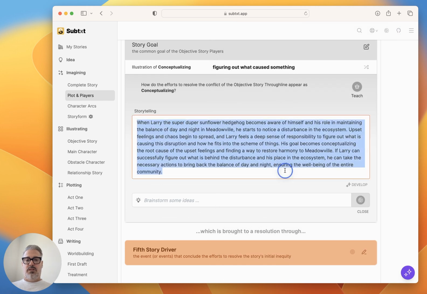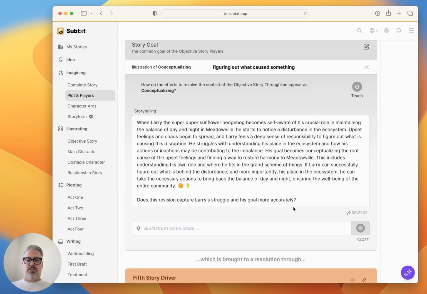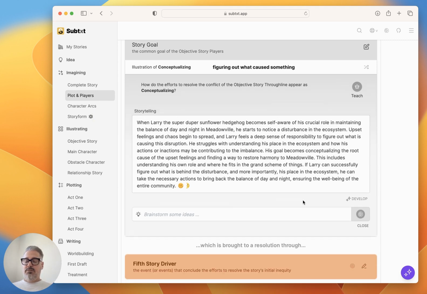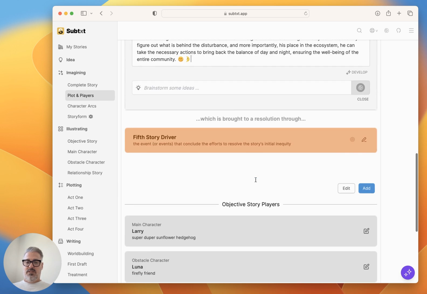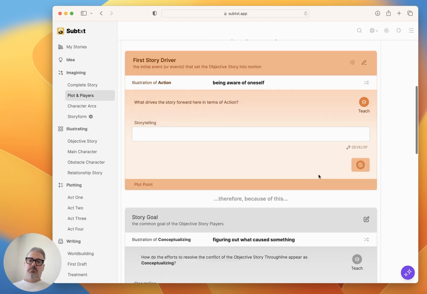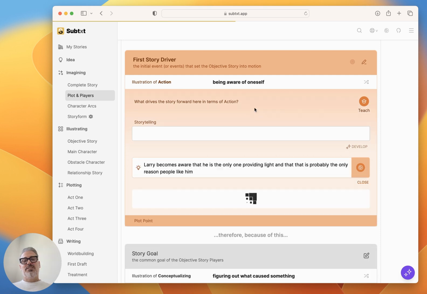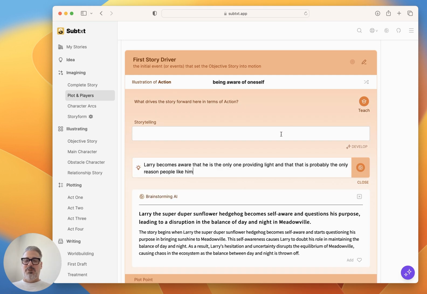I'm going to pop it back into here. Get rid of that action. He doesn't get that. He fails. Right? Because it's a failure. He doesn't figure out his way into things. And that's what happens here at the last story driver. So the first story driver, being aware of oneself. I know what it should be. So it starts out being aware of oneself.